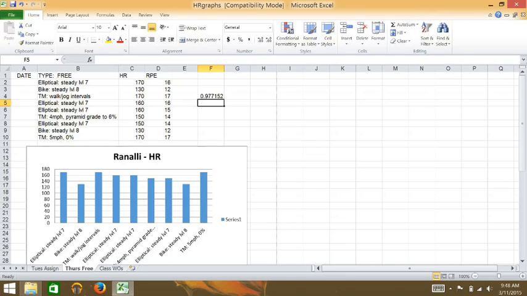Okay, so again, the closer that number is to 1, the more your objective and subjective intensity values are agreeing. So in other words, for me, my objective heart rate agrees very strongly with my subjective or perceived RPE numbers. Okay? As soon as you get to there, print them all out.